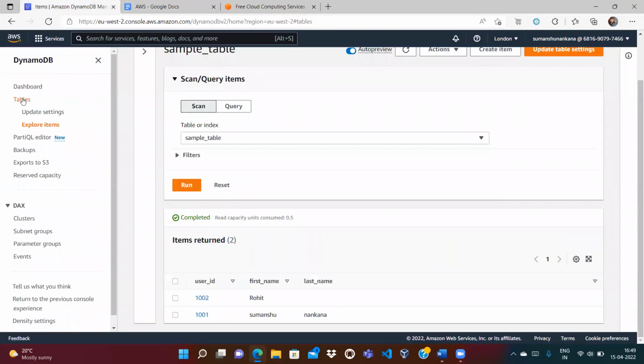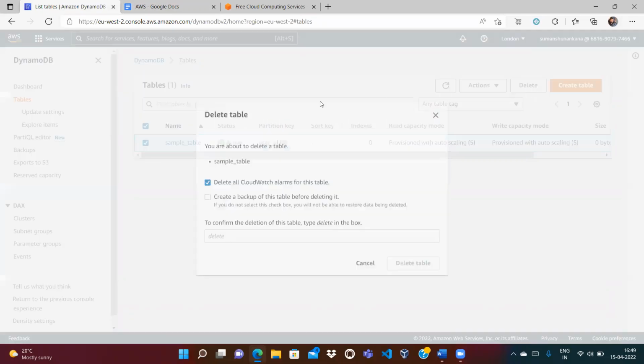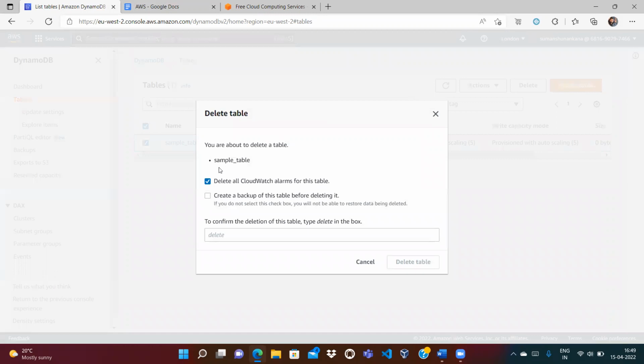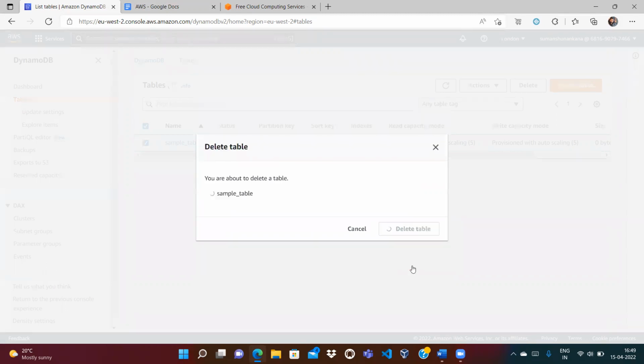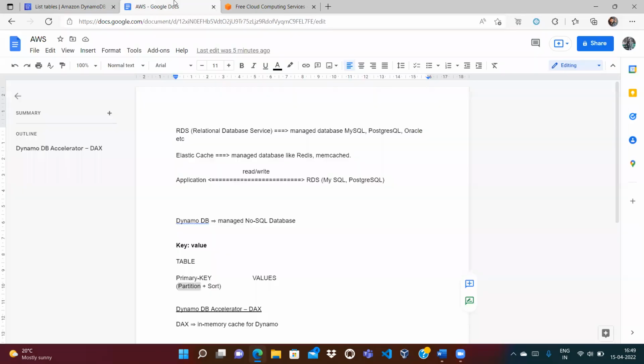So after doing that, let's delete our table. Just click on it and delete it. You are about to delete a table, sample table, correct? Delete all CloudWatch alarms. Yes. Do you want to create a backup? No, I don't want to create a backup. So just delete it. The table will be deleted soon.